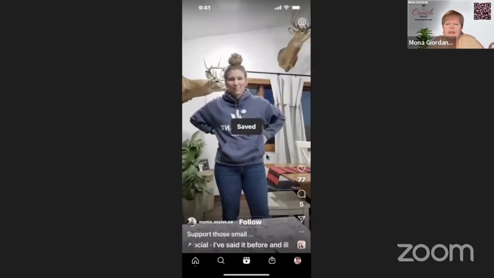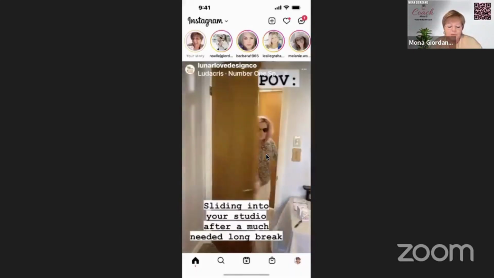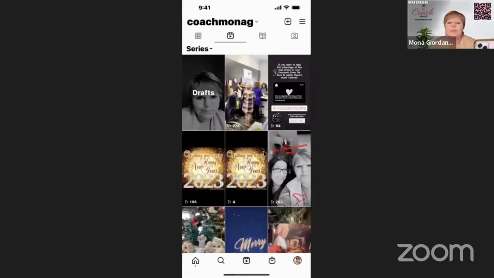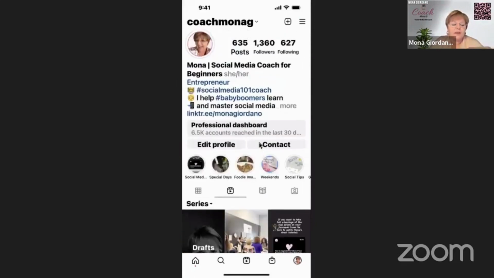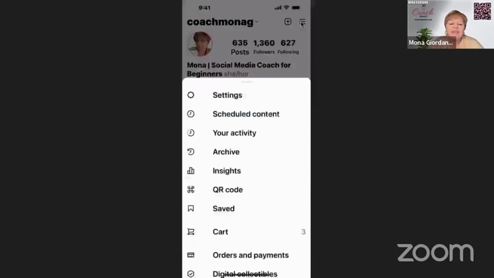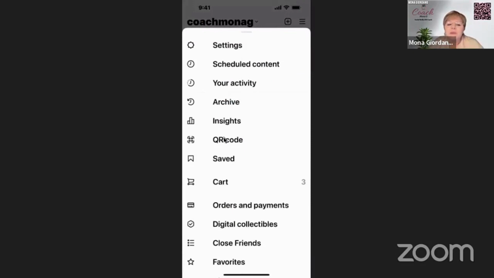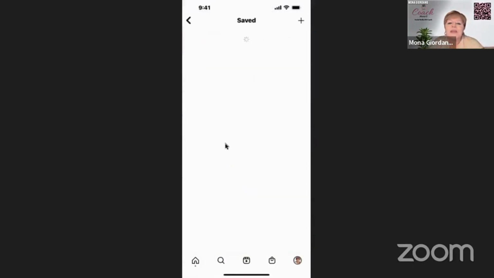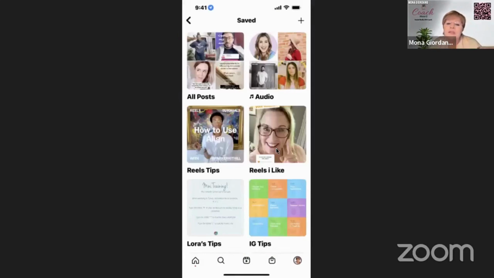Now, how do I get to that saved reel? I am going to go to my profile, and then I'm going to go up to what they call the hamburger menu. Why? I'm not sure. The only thing I can think of is that it looks like a Big Mac from a side view. So this is the hamburger menu, and you go to that. And when you do, scroll down here and you'll see saved. So let me click on that. Now here are all the things that I have saved because I want to get back to them later.